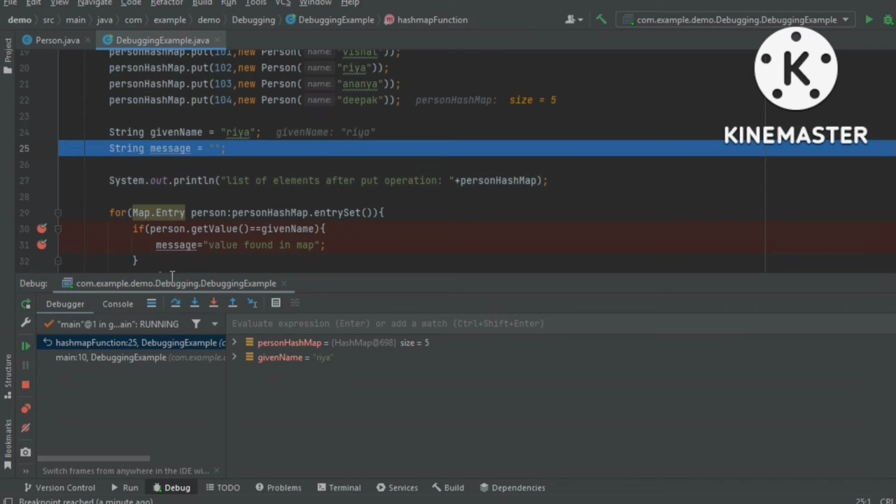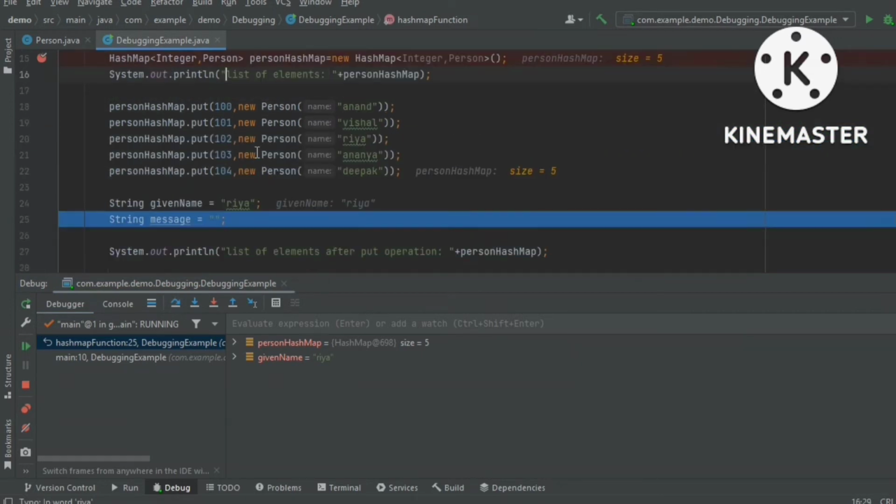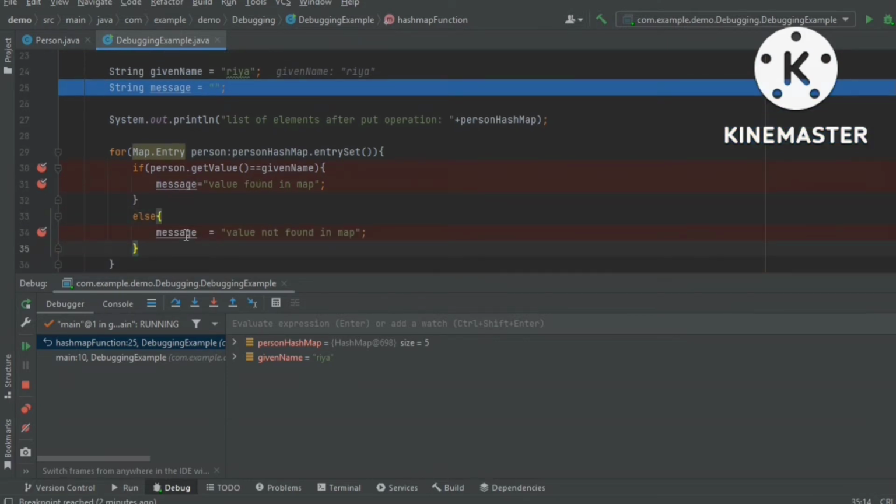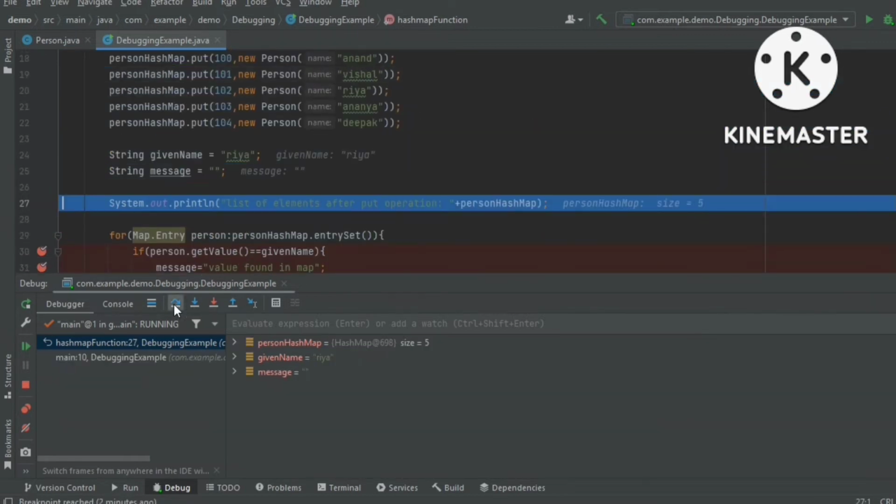So I have kept a message. Basically in this program, we have kept a given value and we are equating that value with all the values in the hash map. Whenever we receive true or false, based on that, we will make changes to this message variable and store the related message based on the situation. Like here, if the value matches, we will store "value found in map", and if it does not match, we will store "value not found in map". Now we will come to the next line.